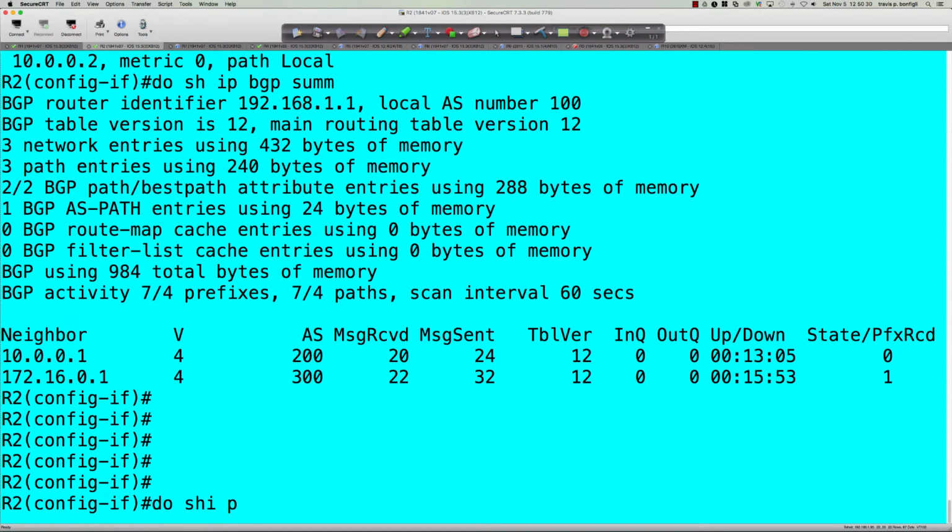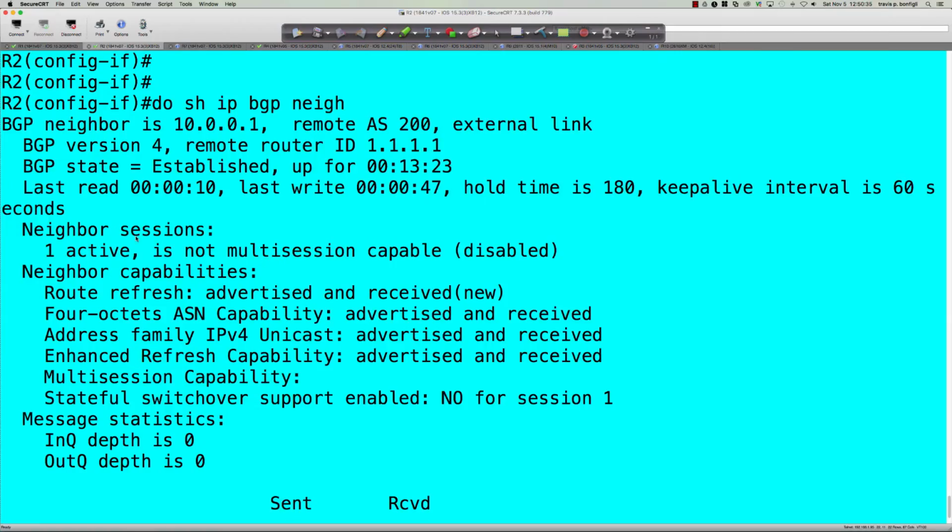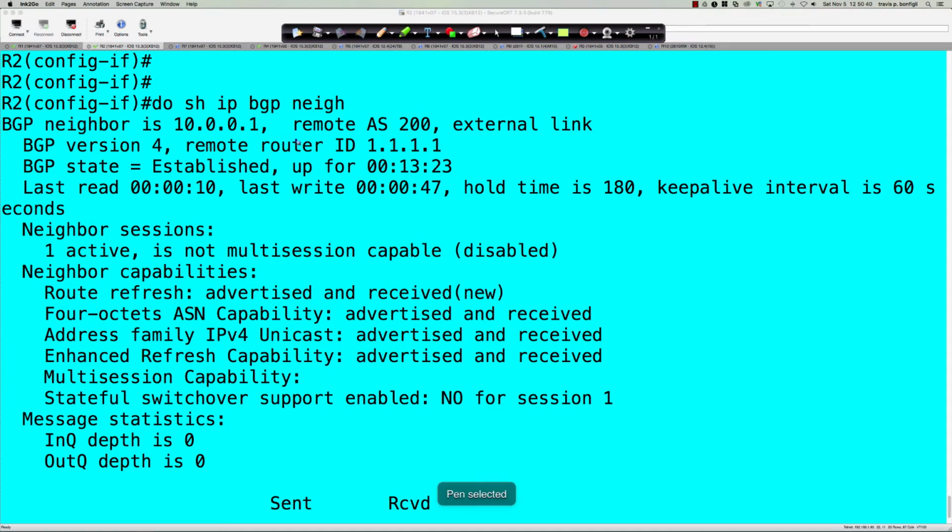Now they want us to take a look at the BGP neighbor table. So do show IP BGP neighbors, and again we're going to take a look at the first neighbor here. There's lots of valuable information in this output. So what do we see? We see that the BGP neighbor is 10.0.0.1. We get the remote autonomous system, and more importantly, we get this external link telling me that this is an eBGP peer. If it said internal link, then obviously it would be an iBGP peer. But this tells me what kind of peering this is. Our BGP version number.